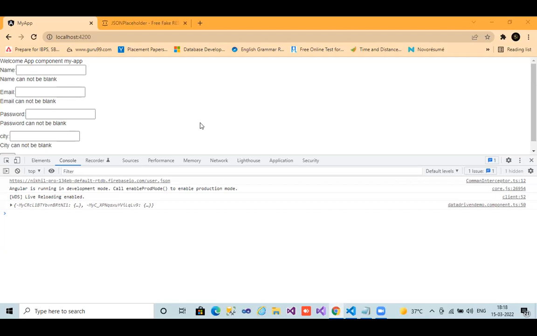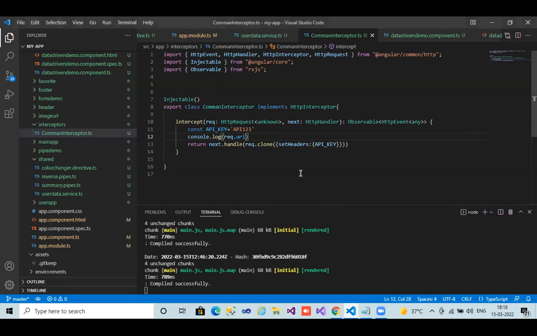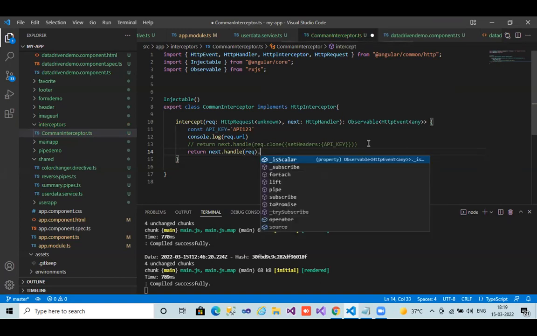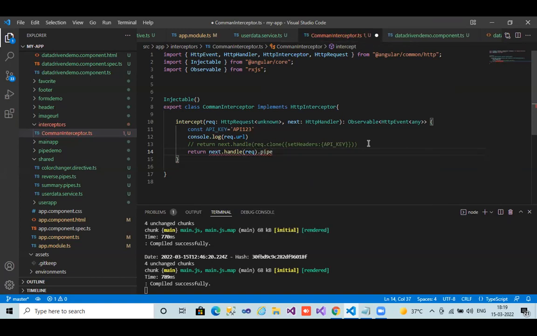Nikhil, can you go back to the code now? When you say return next.handle request.clone, remove this request line number 13, comment it, and type one more return after line number 13. Say return next.handle, start the round bracket, put req as a parameter, close the round bracket, and say dot pipe. Start the round brackets, hit enter within the pipe, and here you type tap.